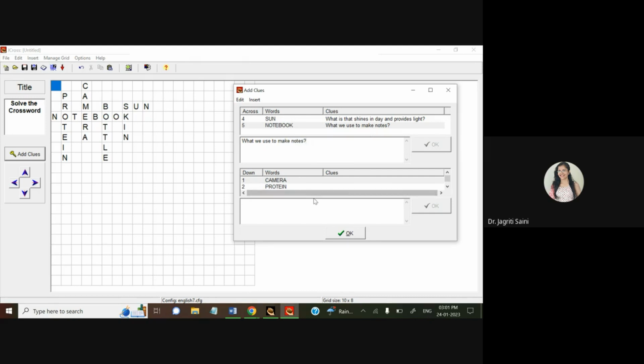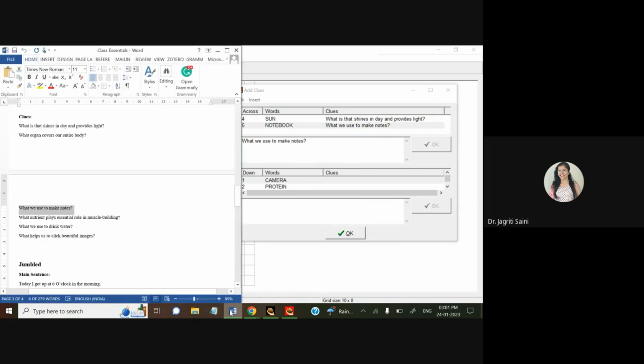Few of them are distributed in the lower box. So this is a random distribution. You need not worry about how they are distributed. You just have to put clues inside.